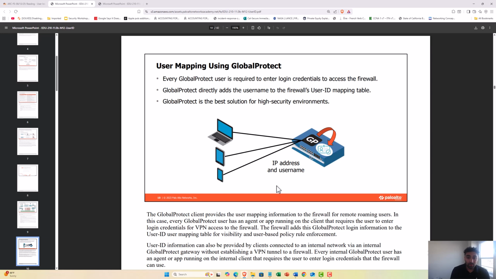Now, user mapping using Global Protect. Every Global Protect user, so Global Protect is kind of what's used for VPN. It's Palo Alto's VPN specific service. Every Global Protect user is required to enter login credentials to access a firewall to get into your specific environment, especially when you're coming from an external network. Global Protect directly adds the username to the firewall user ID mapping table, and is the best solution for high security environments because it works.